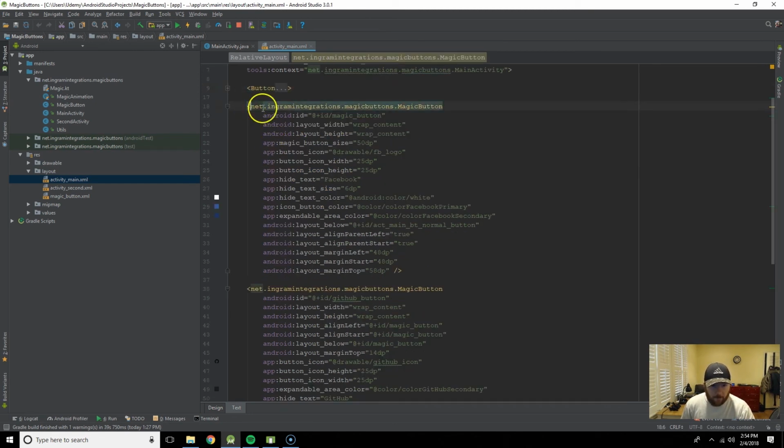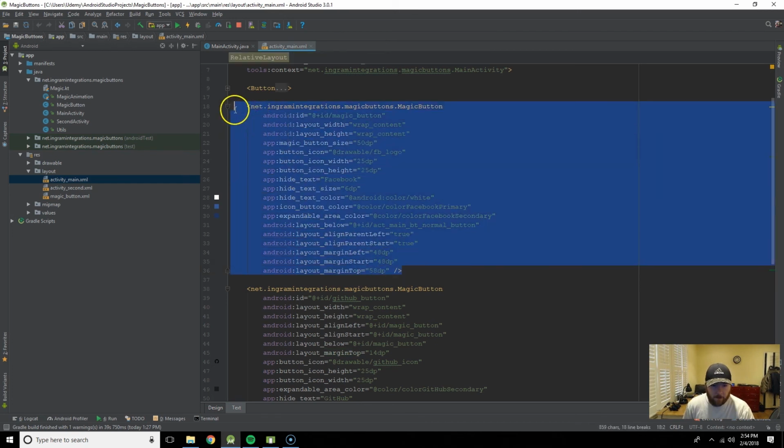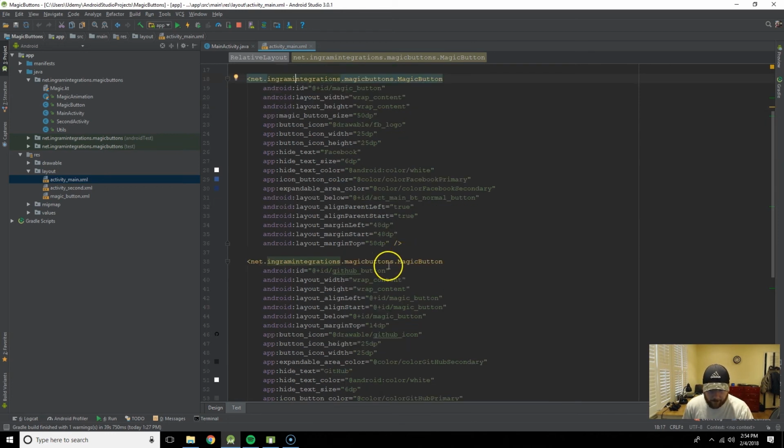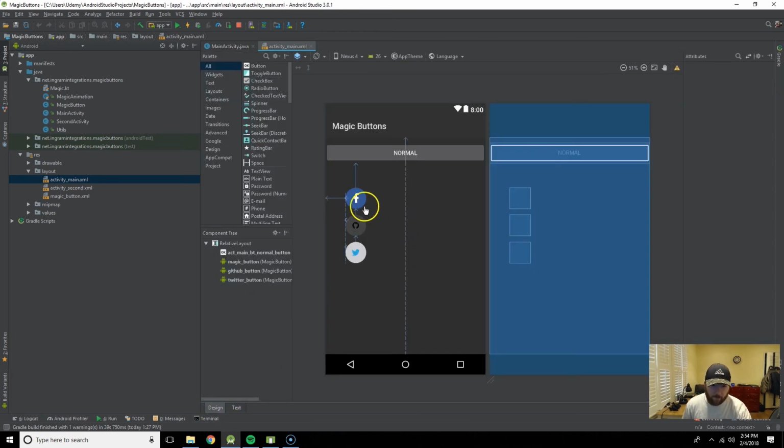This is my package name .magic button. This could be different for you once you set this up. It's actually going to be whatever your package name is .magic button. And this is where you set all of those attributes. What I would probably do is copy my code from the GitHub repo and then change the package name. Or you can just type all this out, pause the video, whichever way is easier for you. Okay, so that will add it to your layout.